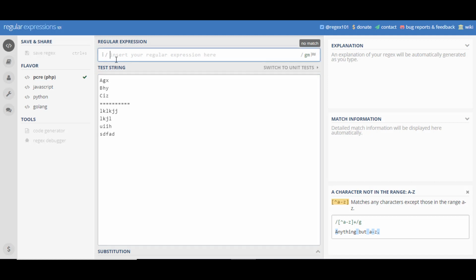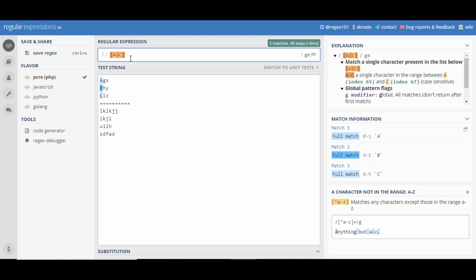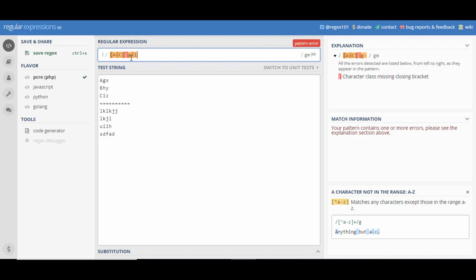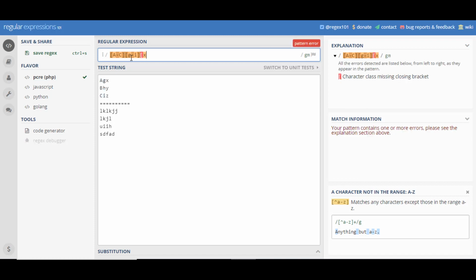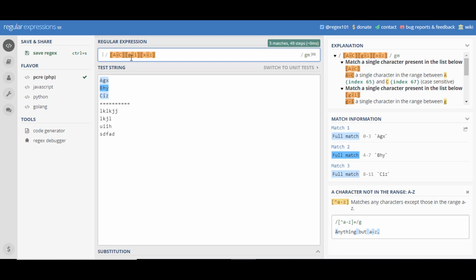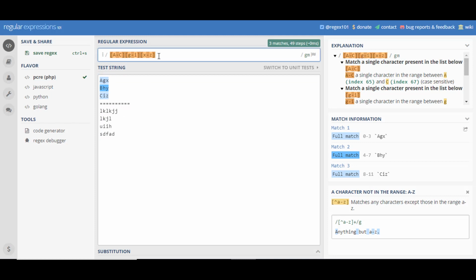Alright, so it is very simple. You just have to give A to C and then G to I, right? And again we have to give X to Z. You can see that it has matched all these 3. So we have AGX, BHY and CIZ which are matching, and these are all the words which are not matching, right? So this is my pattern.